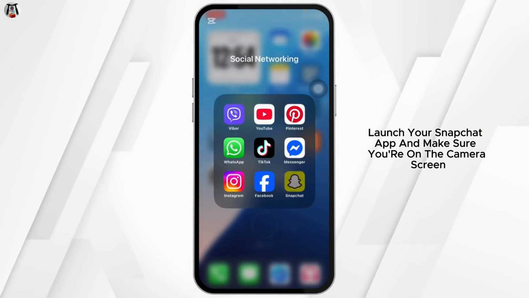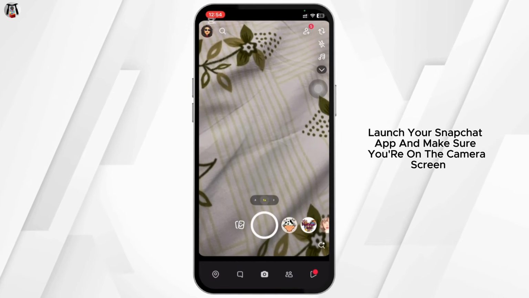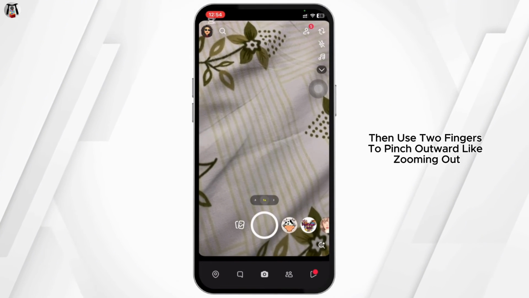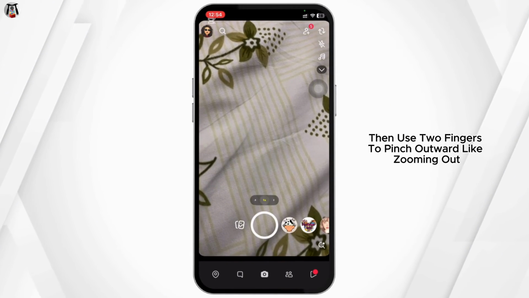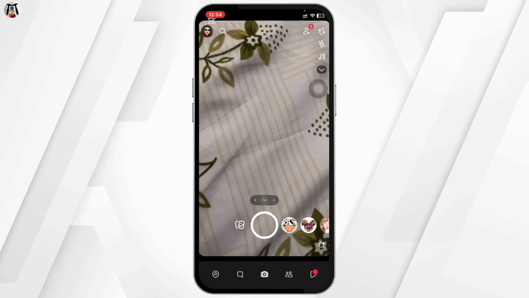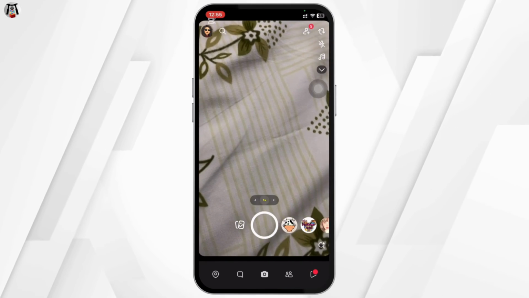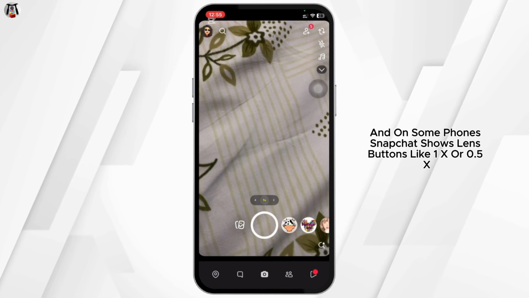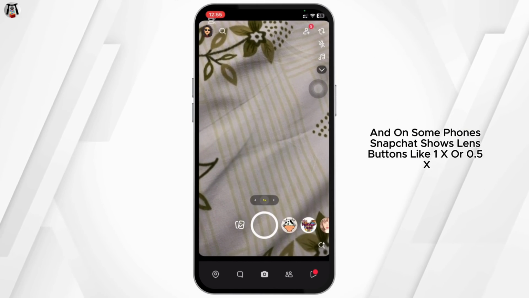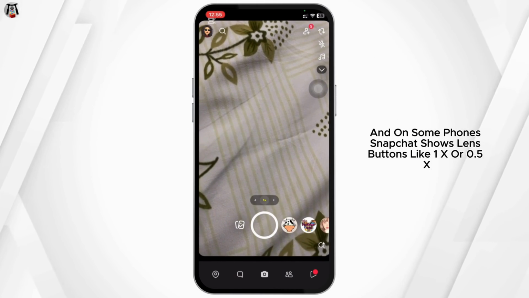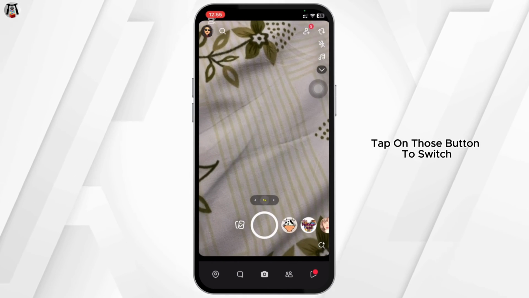Launch your Snapchat app and make sure you're on the camera screen. Then use two fingers to pinch outward like zooming out. This will activate the wide angle lens if it's available on your phone. And on some phones, Snapchat shows lens buttons like 1x or 0.5x. Tap on those buttons to switch.